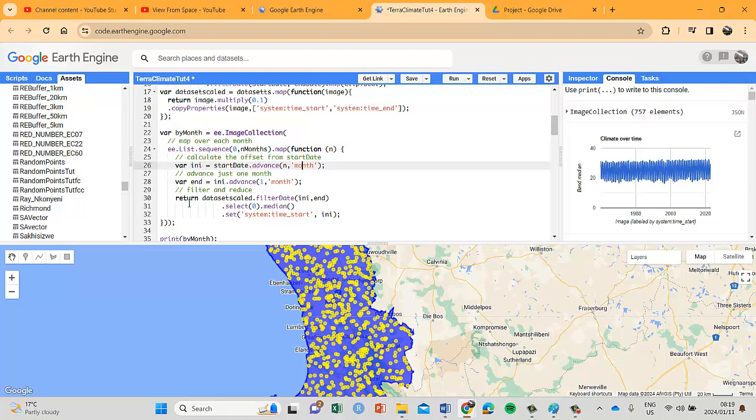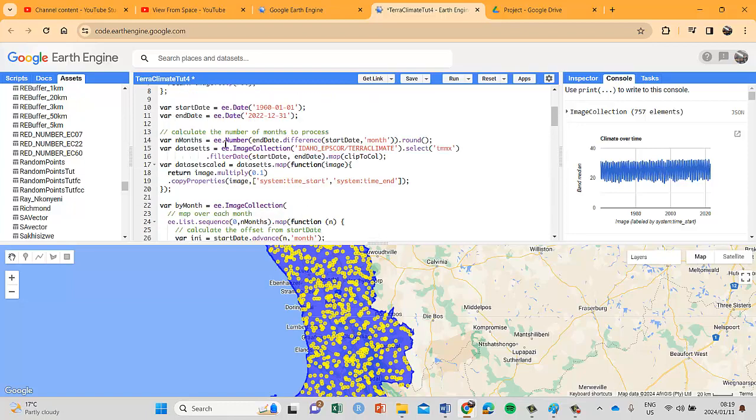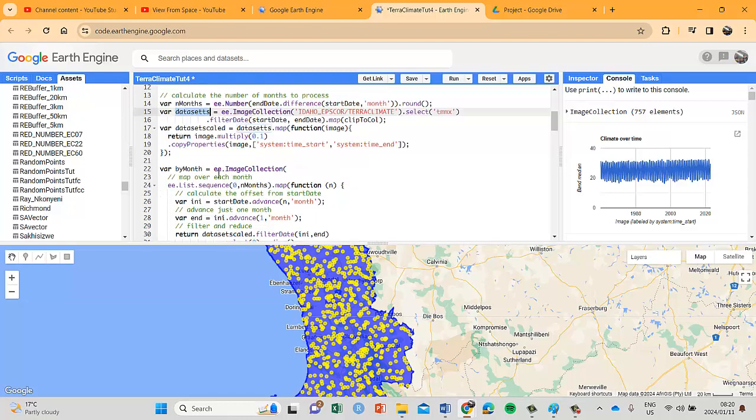Okay, and then what we're doing here is we're basically just adding. You'll see that the data scaled. Remember what is data scaled? Data scaled is my image collection. See, there's data scaled. It's my image collection because it's the data set. Remember, this is the image collection, just scaled with the time beginning and the time end. Okay, so what we're doing here is data scaled.